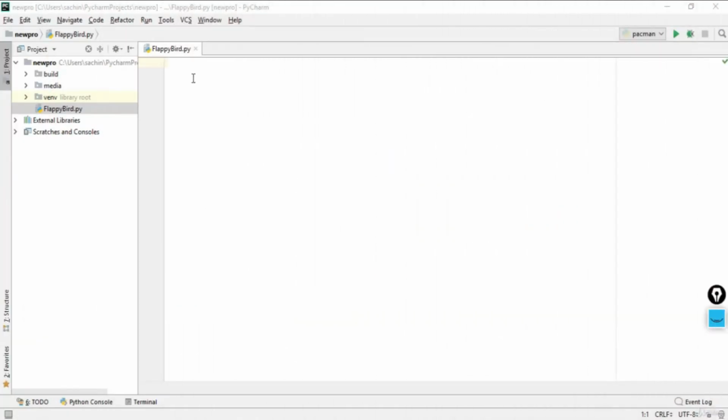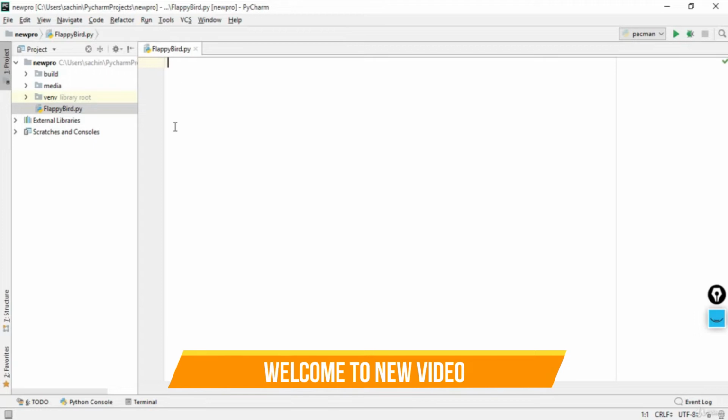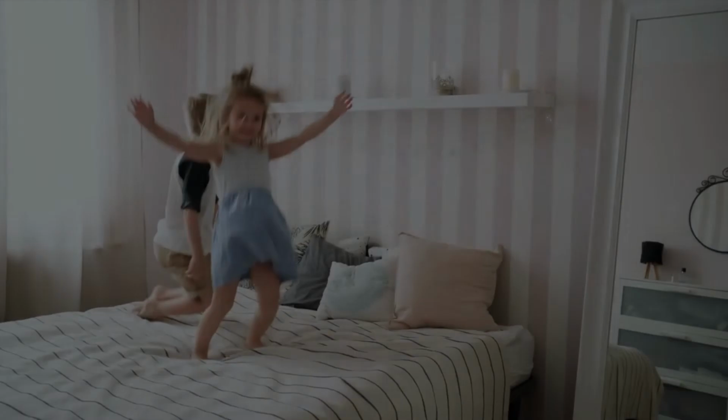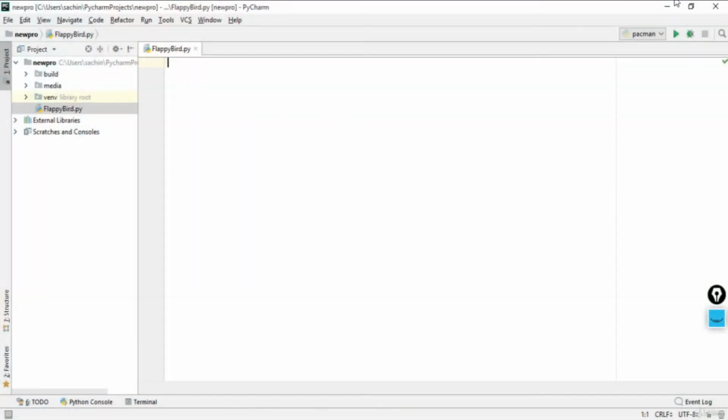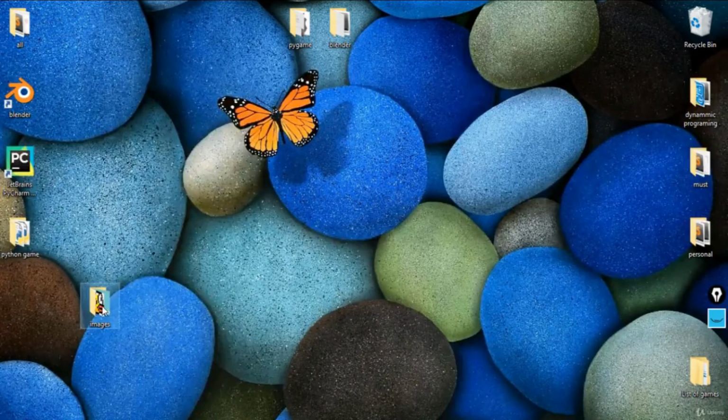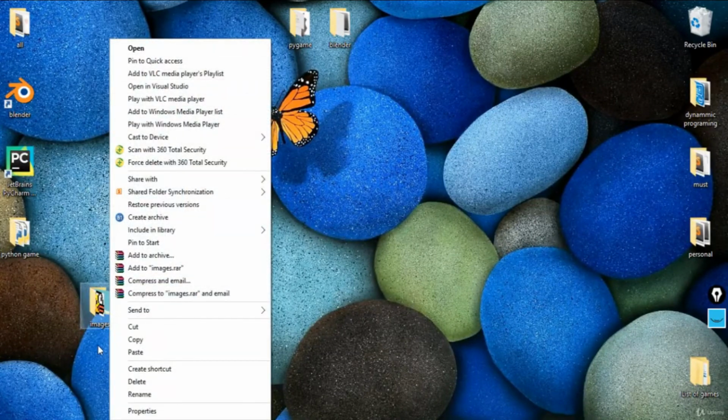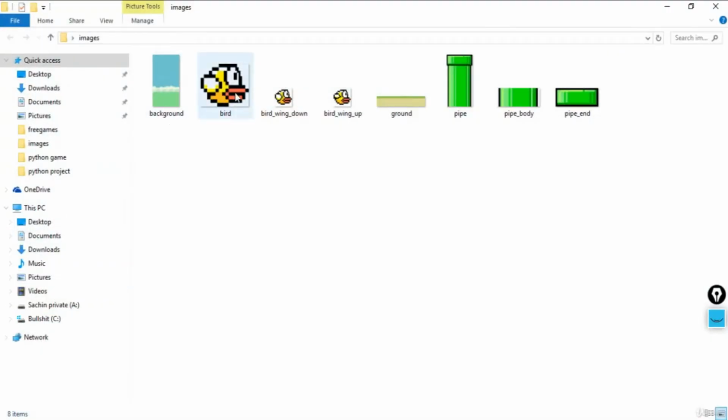So in this project, we'll be making our complete Flappy Bird. So let's get started. The first thing you want to do is grab the resources, and there will be an image folder. Just open it, and there are our Flappy Bird assets, or sprites as you call them. Similarly we have the pipe body and pipe end, and we'll deal with each of these images.